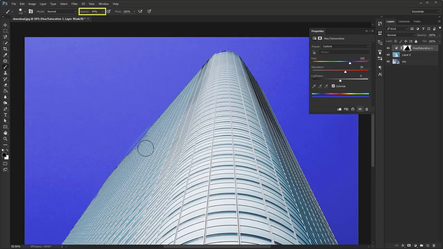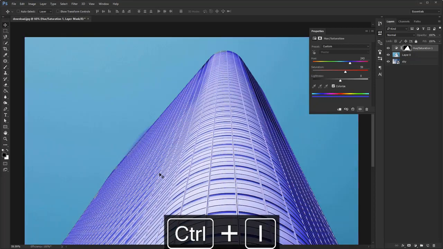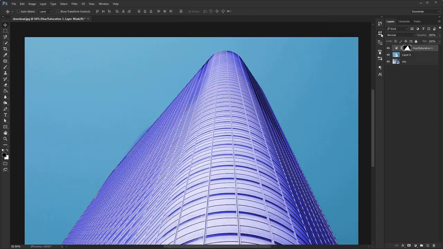One last thing before I go. Maybe you got confused and you wanted the building changed and the sky to remain as is. Not a problem. With the mask selected, hit Ctrl-I. This is the inverse command, and as you'd expect, it flips your mask.